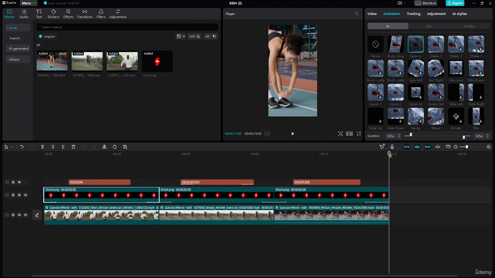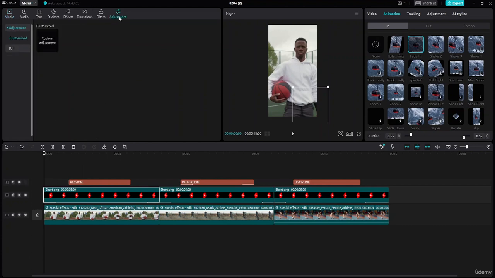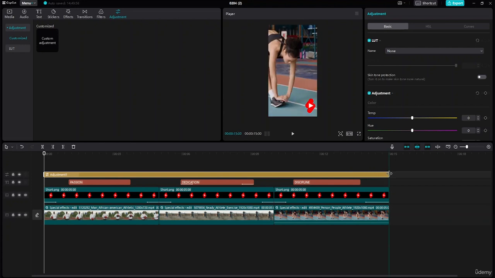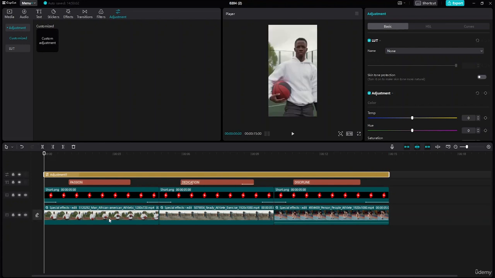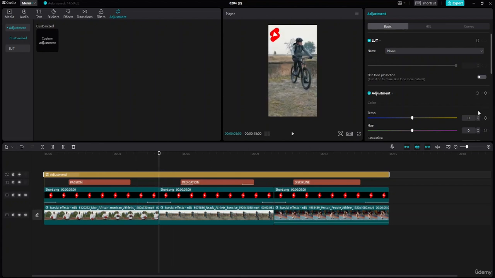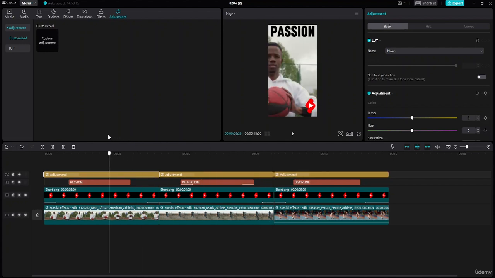Okay, so now I do have the video, and if you want to put any kind of adjustment layer on top, I will go to adjustment, click on custom adjustment, and from here increase the size. Now if you want to give a cut, I can come to this point and press Control B. Come to this point with your playhead and give another Control B, or a split, over here. Come to the first one, and from here you can put up an adjustment layer.